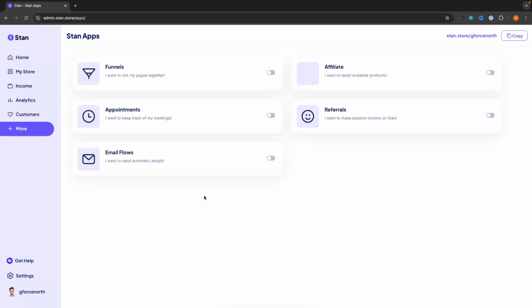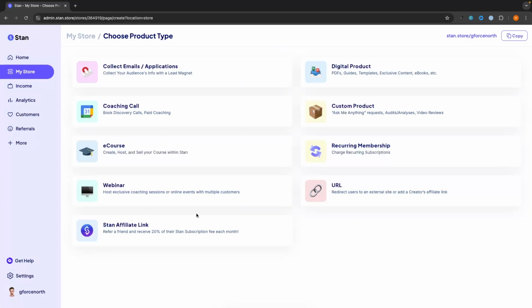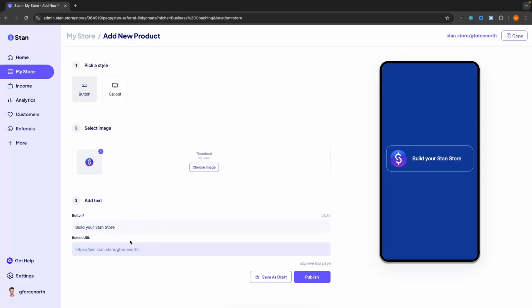So that is appointments. We then have referrals, and we already kind of touched over this when we talked about in-store. We can create a product and have an affiliate link right here. So you can see if I go through, I can set up my affiliate link. It says build your StanStore. We essentially just want to leave this all as it is. And we have the StanStore link.